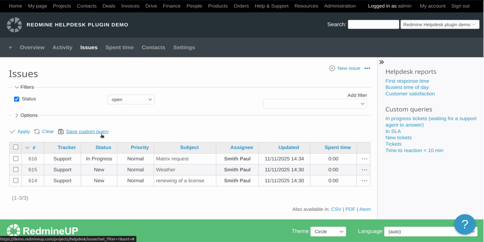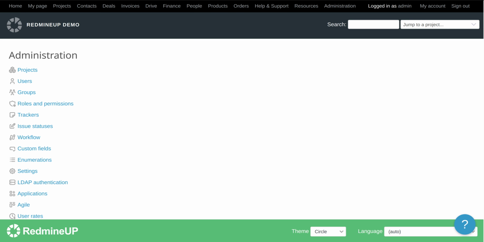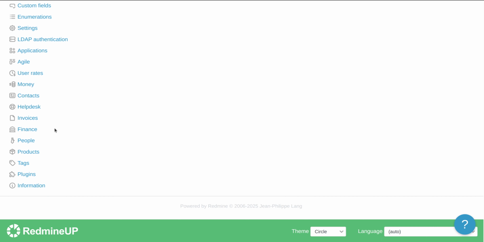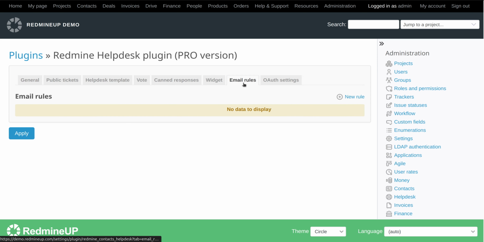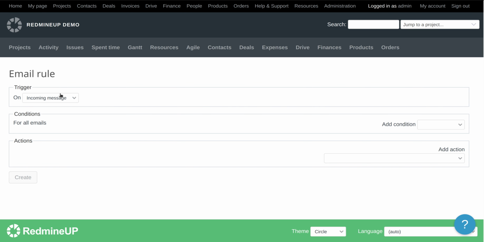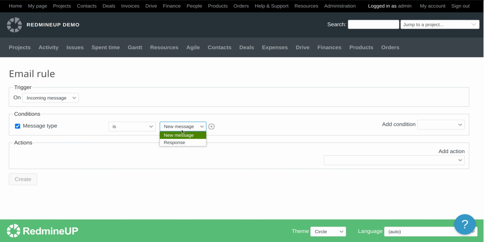Okay, so the second method is by the email rules. So please go to administration again on the top right corner, and here you will find the help desk, and now here you'll see the email rules tab. Currently we do not have any rules, so click on new rule, and on the trigger option we pick incoming message because it is concerning the income, the first condition that we will set. So we set message type is a new message.